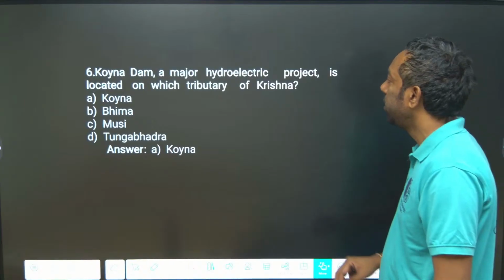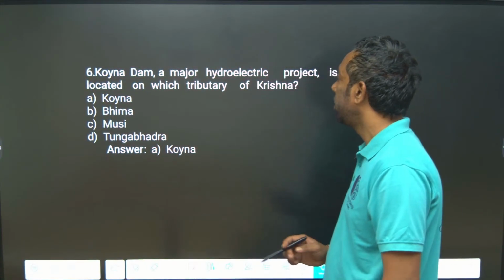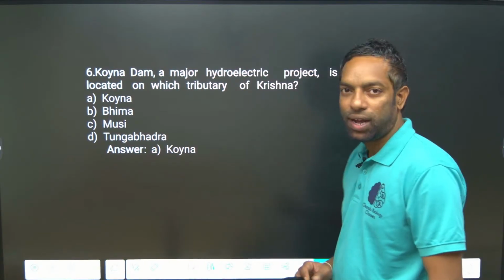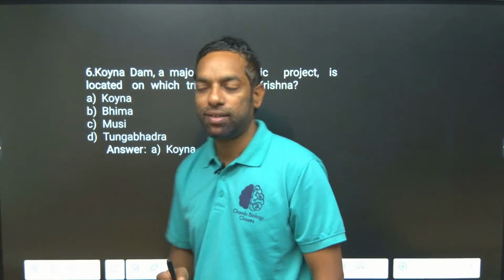Koyana Dam is the major hydroelectric project located on the Krishna River. Which tributary is Koyana, right bank or left bank? This is a question for you guys.